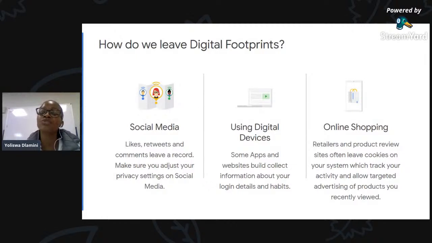Let us look at another way that you can leave a digital footprint. It can be through online shopping. Retailers and product review sites often leave cookies on your system which track your activity and allow targeted advertising of products you recently viewed. Let us say you want to shop online. Before you buy a specific item, you're going to be looking at the reviews. The reviews are regarded as digital footprint.